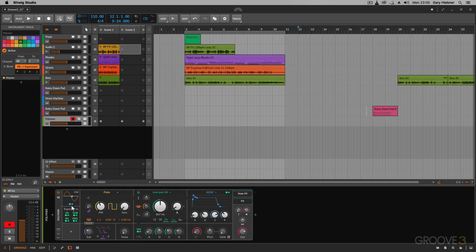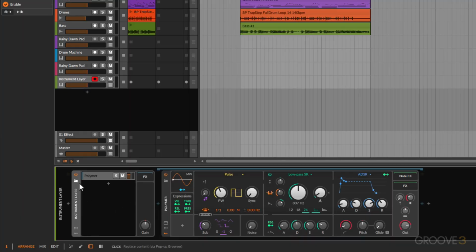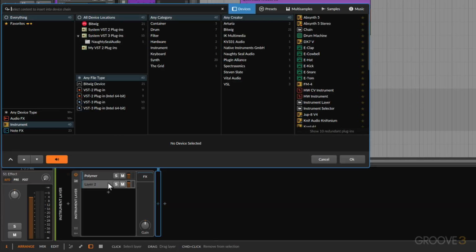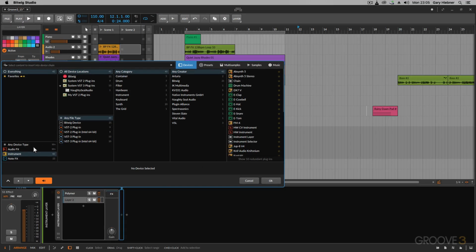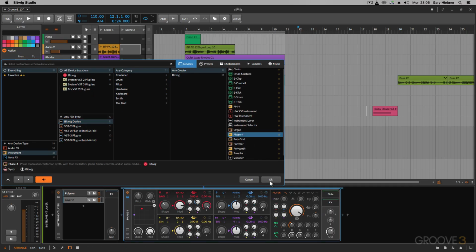And to do this, you can just right-click on the instrument here and say Group, or you can use the shortcut Command-G or Control-G. Now, this creates an instrument layer. Now, within this instrument layer, you can add other instruments. So, for example, I can click here, and this time, let's go to the instruments, the Bitwig devices, and now this time, let's add a Phase-4.